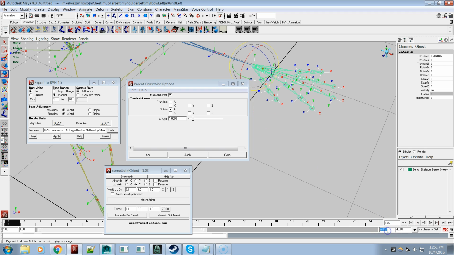Okay, and I put this to 48 frames because that's a quick animation, and the default for BVH is I always set it to manual, I set it to 1 to 48. You can have it to 1 to 300, 1 to 800, whatever you want. You could try the key range as well, and then you don't have to set these, but I usually like setting it manually. Have it set to world and world, major axes X, Y, Z, minor axes Z, X, Y.